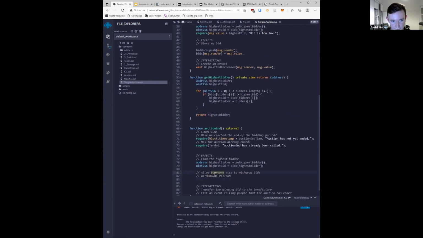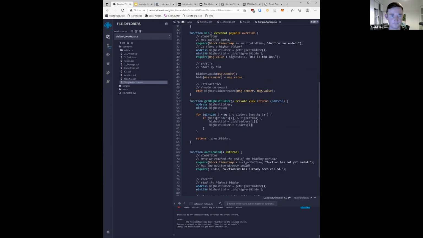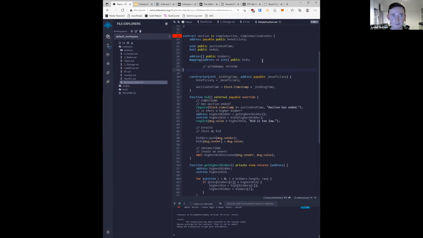Cool. So in order to do the withdrawal pattern, we need to keep track of how much money is available to withdraw and who's already withdrawn their money. So we're going to add a little bit more data to our smart contract as well. I'm just going to add another mapping here that goes from an address to an amount to return. So I'll call this pending returns. That's all we need. When the auction ends, we want to fill up this mapping with all the money that is available to be withdrawn. When someone actually withdraws their money, we want to update it to be 0. Hopefully that makes sense.